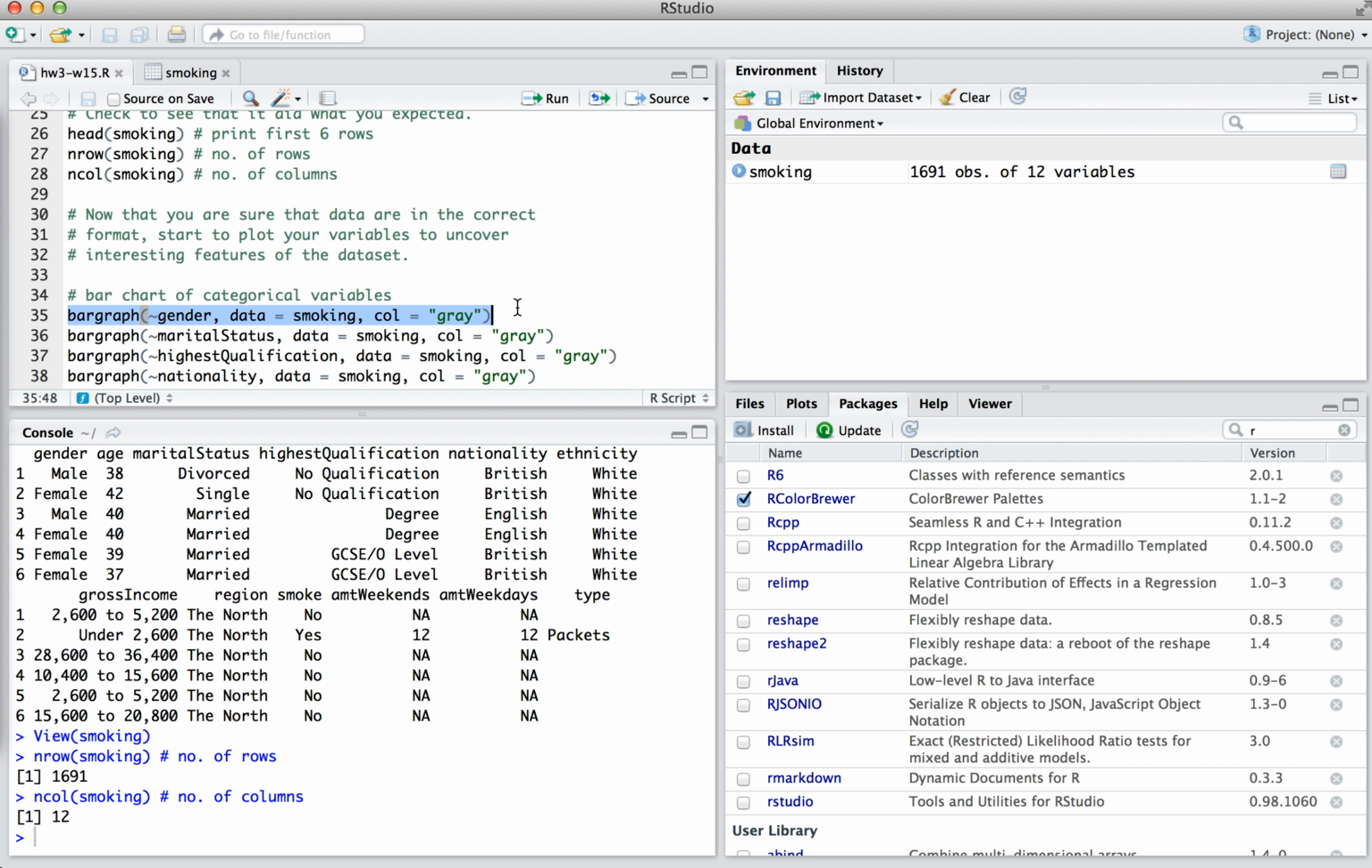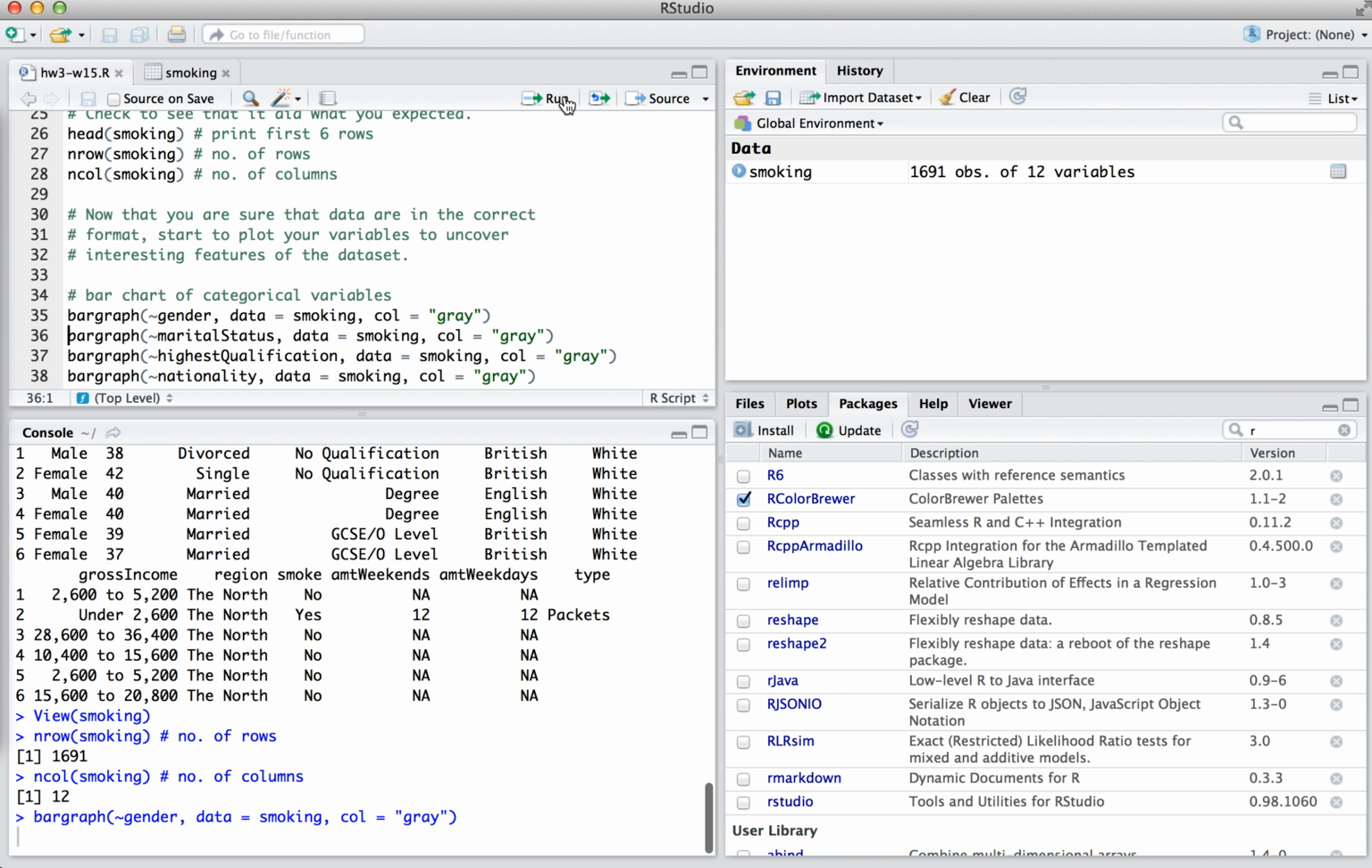So this first highlighted part here is a way to make a bar chart for gender. Remember, this tilde gender says I'm going to go pull off the gender column. It's case sensitive. You have to be very careful with how you write these things. I'm going to go pull off this column from the data set. And what data set am I going to be looking at? Well, data equals smoking. And I use color equals gray, COL equals gray, because it really just is visually more appealing to me. So if I run that, I'm highlighted on the row already. I just click run.